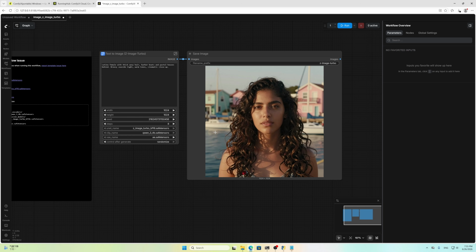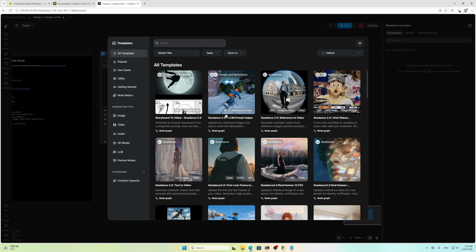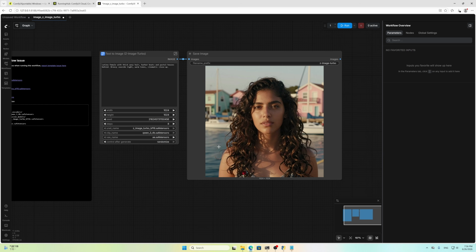Other video or music generation processes are just like this. Just choose a template, then download the model files, and then start generation. Very simple and easy.